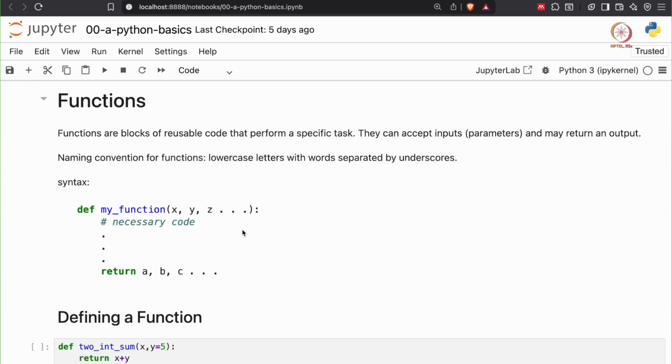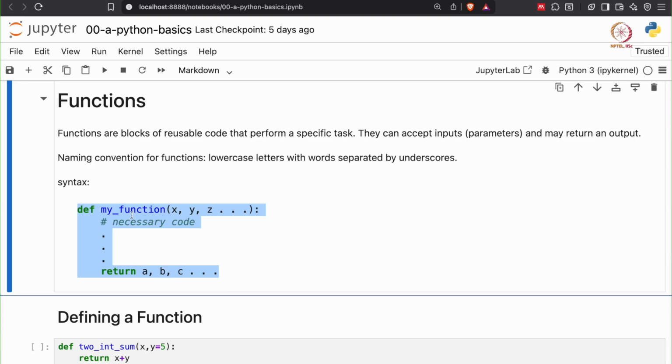So functions are blocks of reusable code that can perform a specific task, and this is the syntax of writing a function. So every function has a name. So this function has the name my_function, and it's by convention that names of functions are always written in lowercase letters separated by underscores that act as separator for words. For example, this function has two words, my and function. Both the words are written in all small letters, and both the words are separated by this underscore.